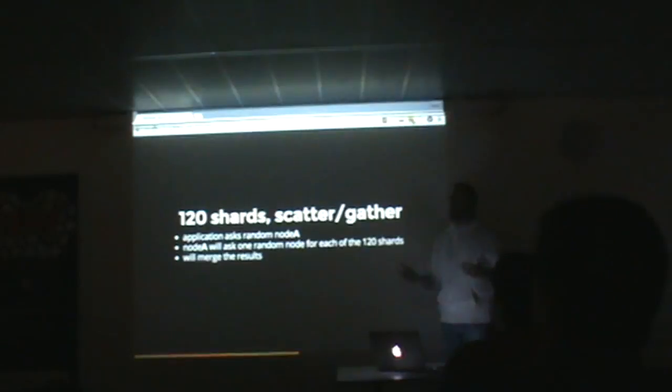So the application will ask a box, and this box will ask a box, or you make a request to each of the shards that you need to query. And we do that for all 120 shards, be it on 120 boxes, or 5 boxes, or 1 box, doesn't matter. It will ask all of them. And you just merge the results. You can merge easily because the score is usually comparable, so you can discard results that you know don't fit the limit.